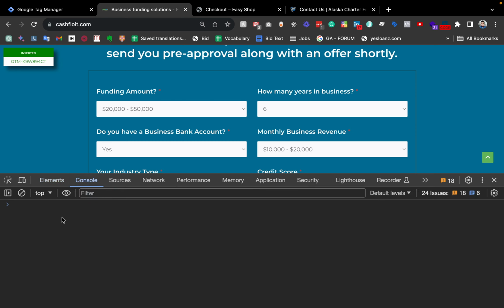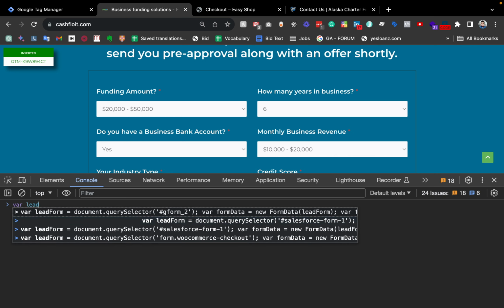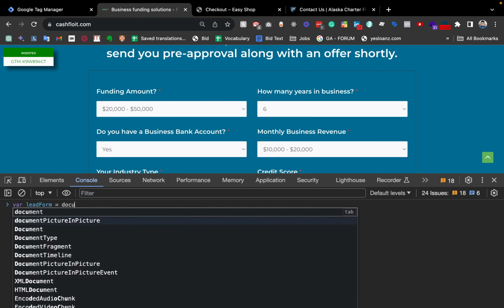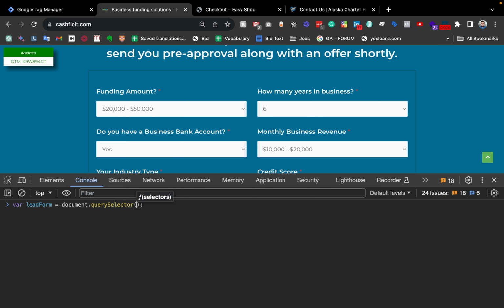At first we need to select our form. I am taking a variable, and let's say I am giving the variable the name lead form, and then for selecting the form we need to write document.querySelector like this. And because we have taken the id of the form, we have to write a hash, then the id of the form like this. This way we have selected the form.